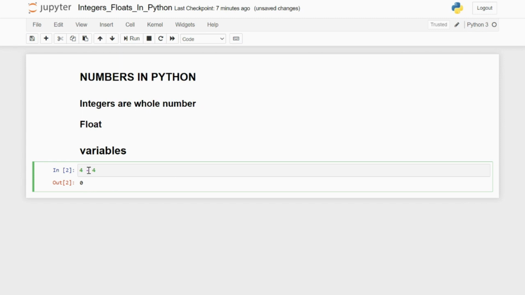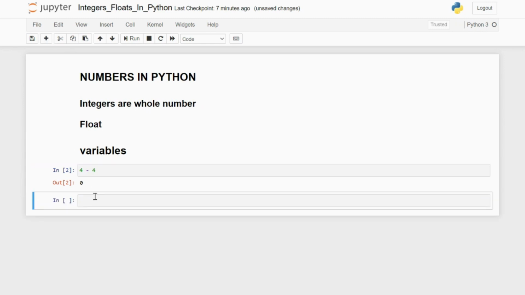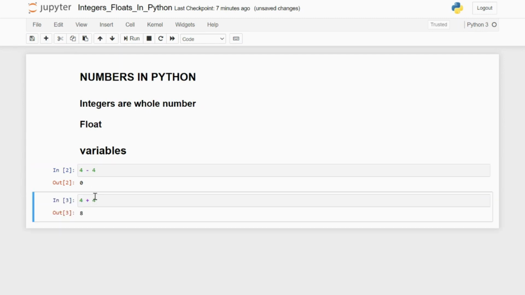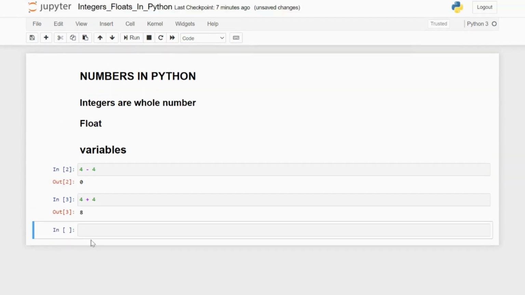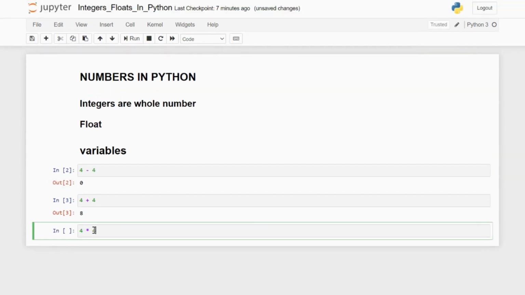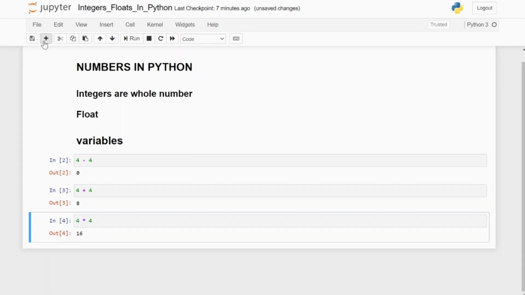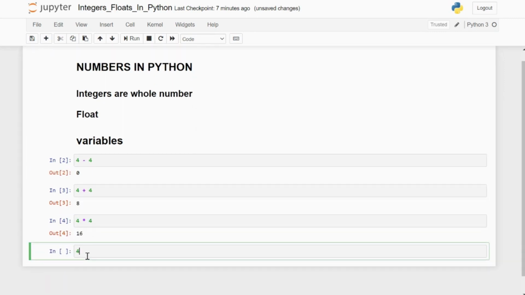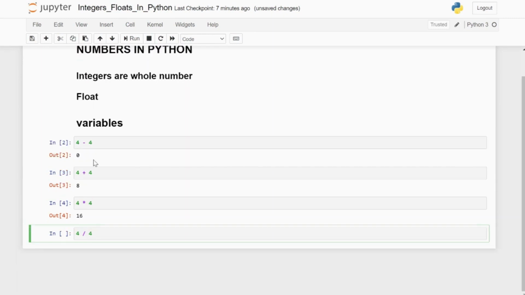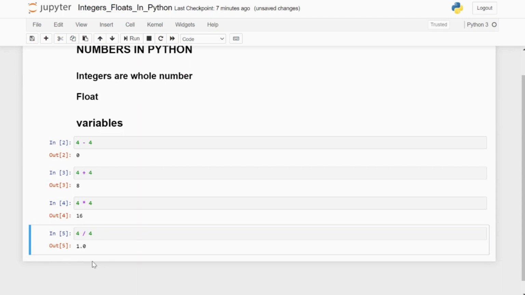This is the normal minus that we are aware of. If I go to the next line and do 4 plus 4, it will give you 8. Similarly, you can do more with your mathematics. 4 cross 4 will give you multiplication. And if you want to do 4 divided by 4, you know the answer already. I can also use the shortcut Control Enter to run this line of code, or I can simply click run.